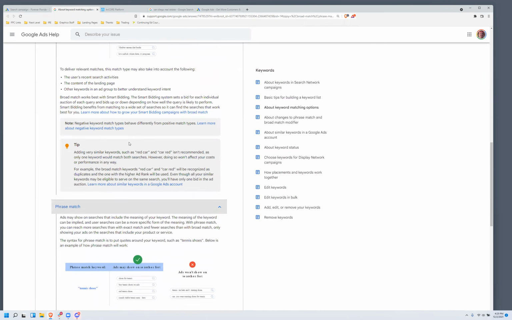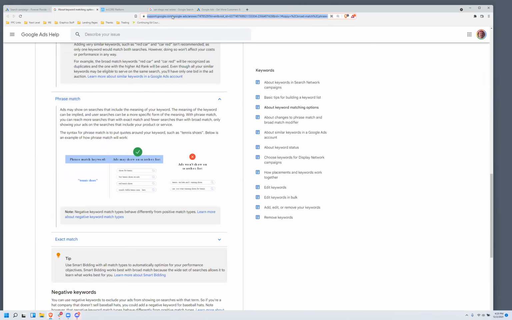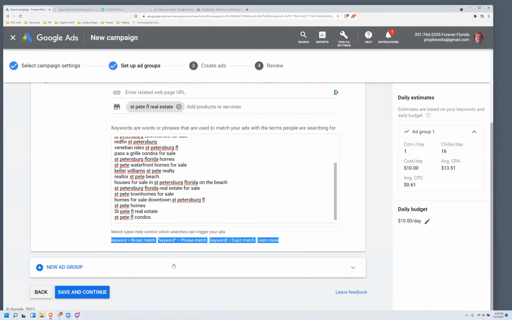Phrase match, and let me copy this to you guys. This is a pretty good article they have here. A phrase match means that the actual term that's in your keywords needs to show up somewhere in the search. So if I put St. Pete homes in as a phrase match, and somebody searches St. Pete homes with 3 bedrooms, it'll probably show the ad. And the way that I get phrase match is by putting quotation marks around the keyword. So if I put them around this, it'll go phrase.